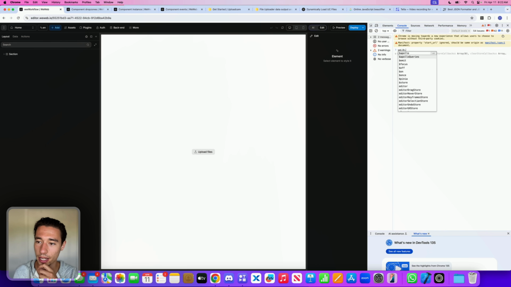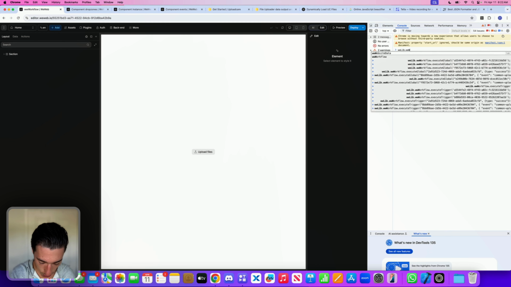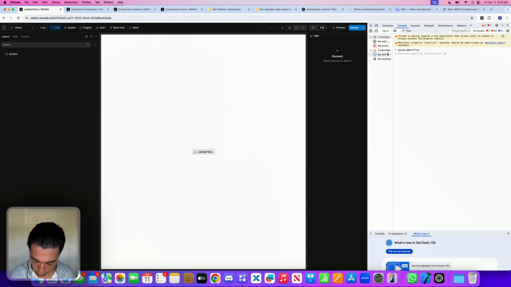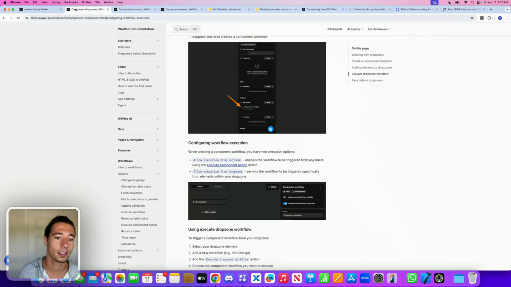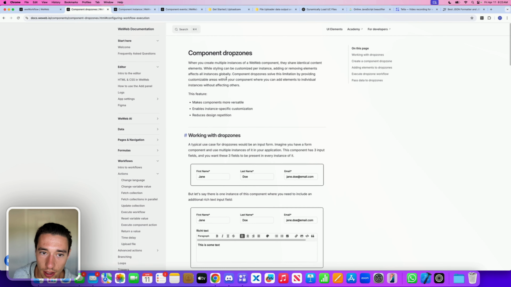So we can do www.lib workflow. And we can put this in quotes. And let's try if this www.execute global. Let's just try everything. Okay, this doesn't work. Let's try execute trigger. Nope, doesn't work. Okay, so I need to figure out a little bit what drop zones are.